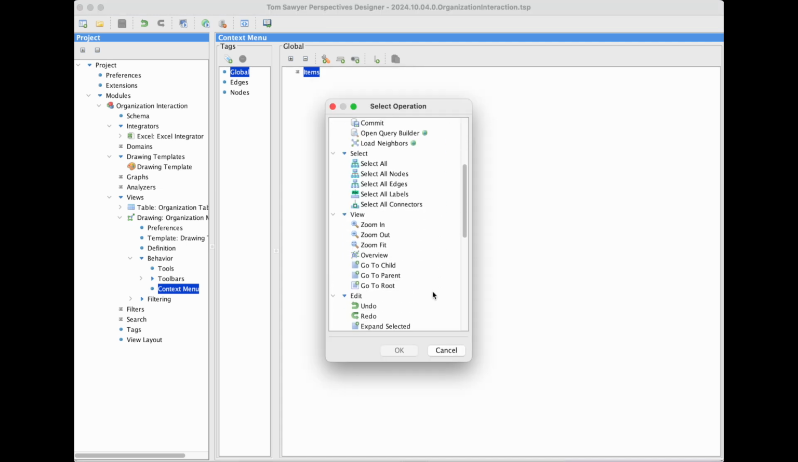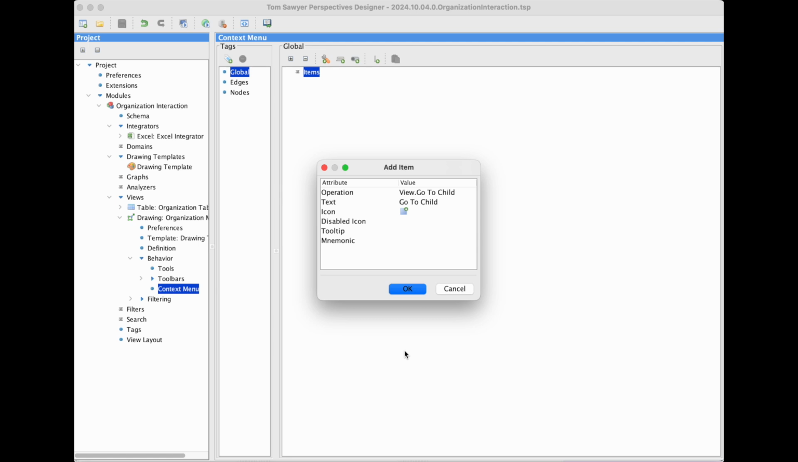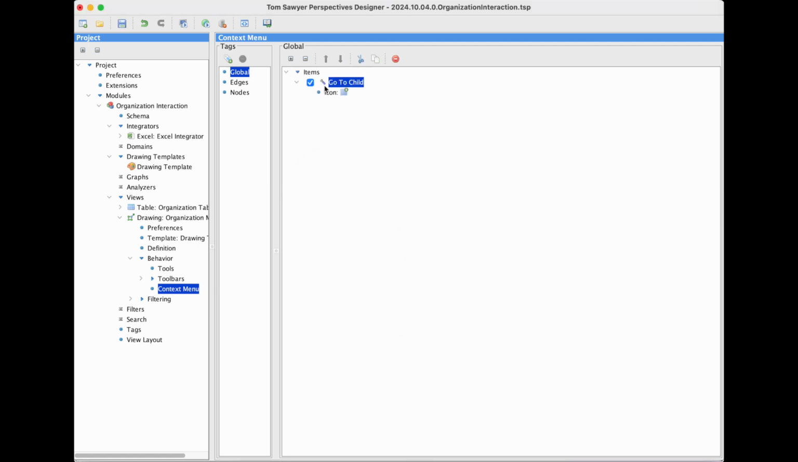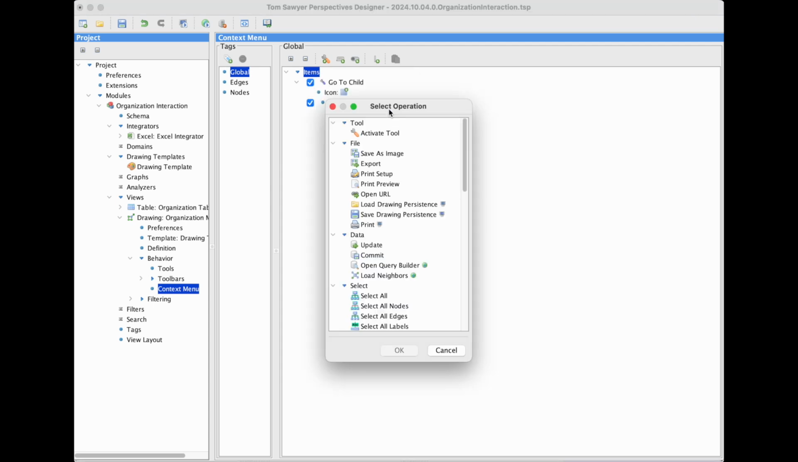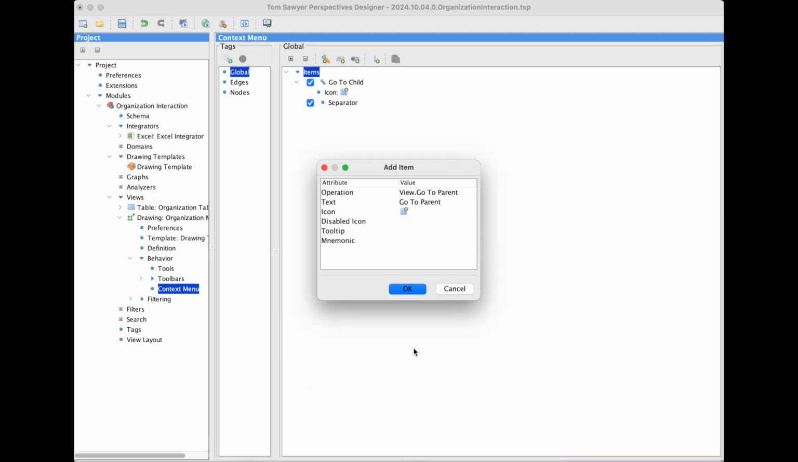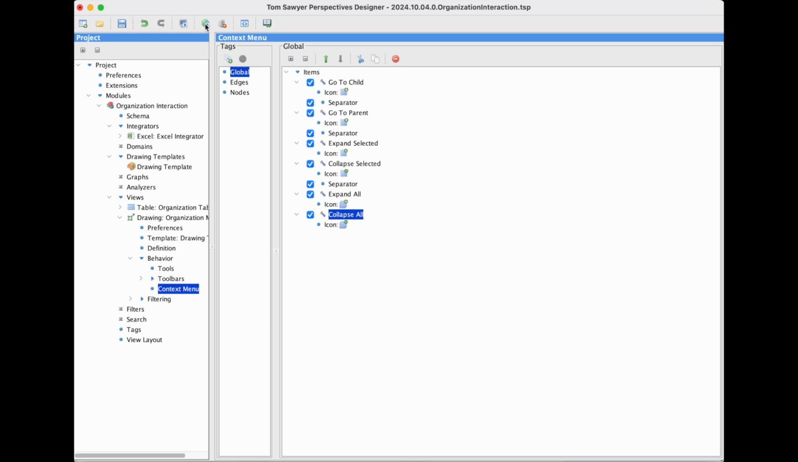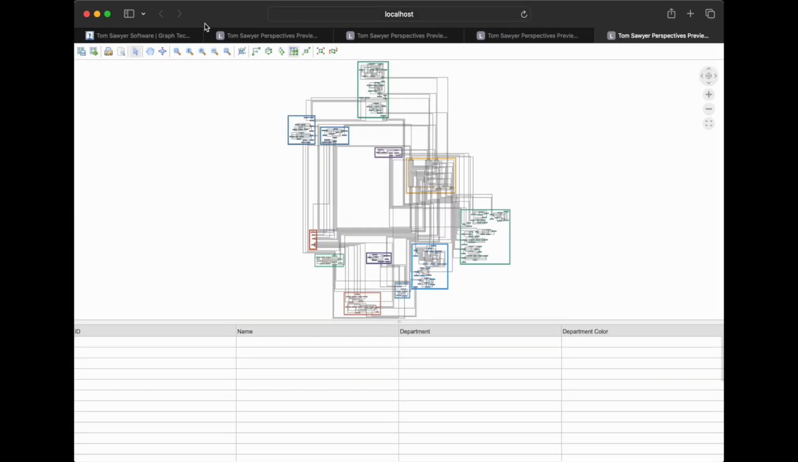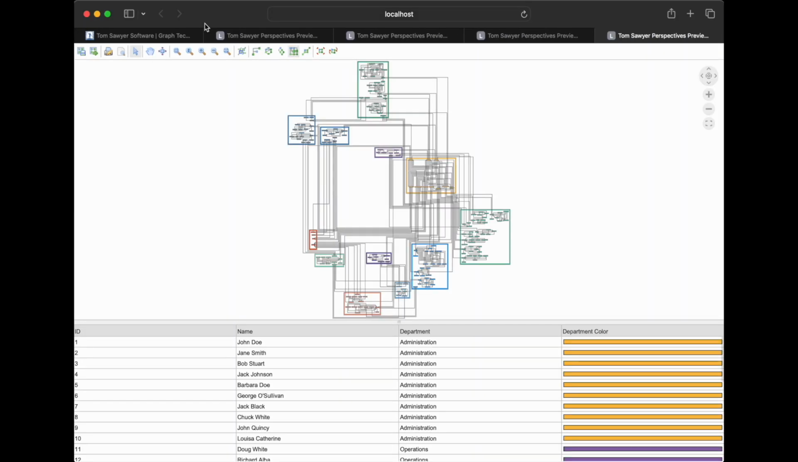First, we select Go to Child. This is a previously defined action provided by Perspectives. And we click OK. And now we're going to add a separator and then another item for Go to Parent. And we continued adding actions and separators for Expand and Collapse. You can also add all of these actions to toolbar items. Let's open the web previewer and see how all of these actions work.